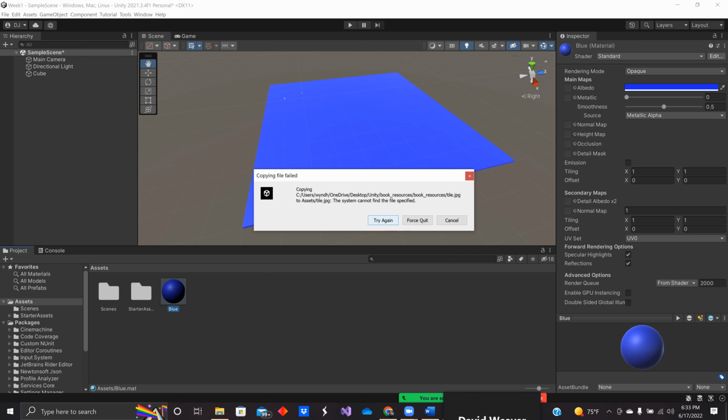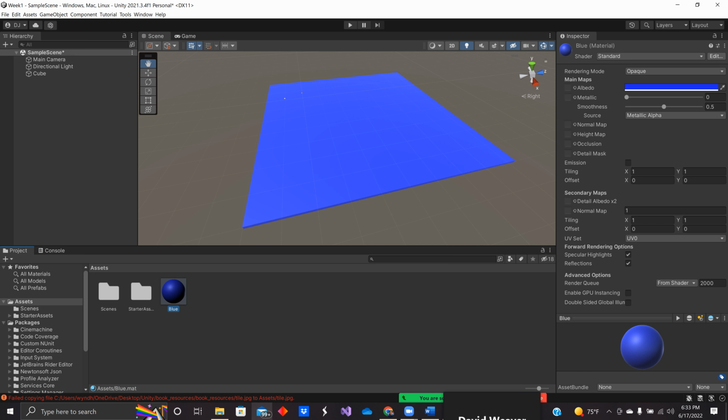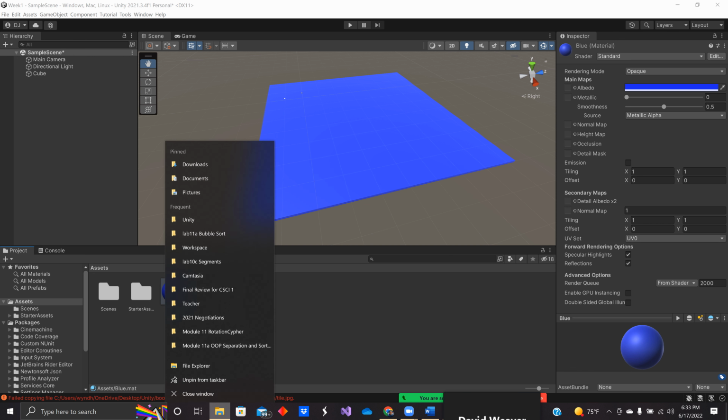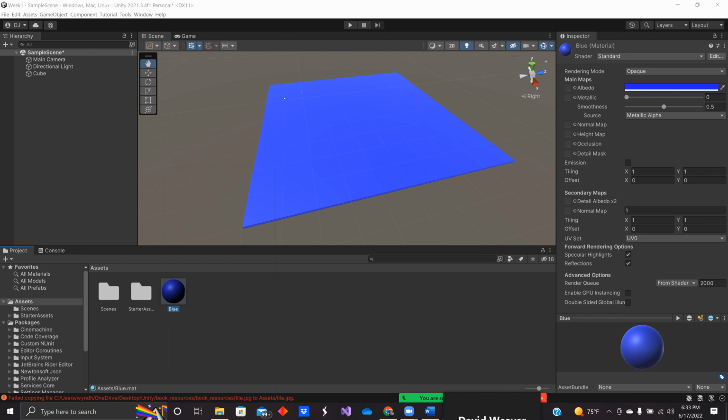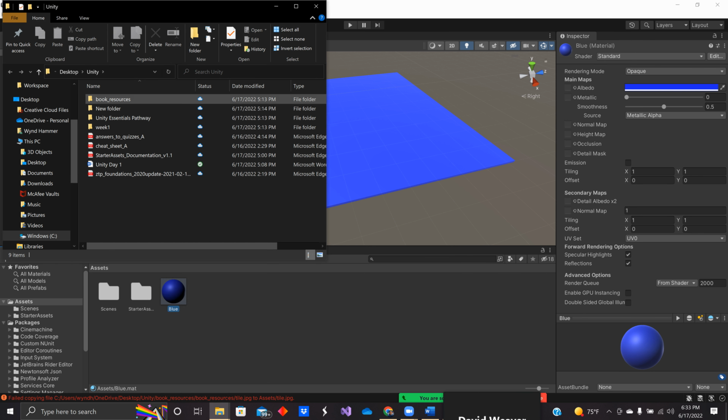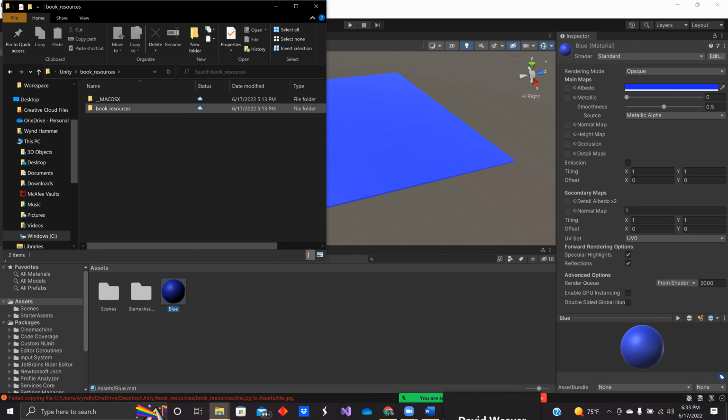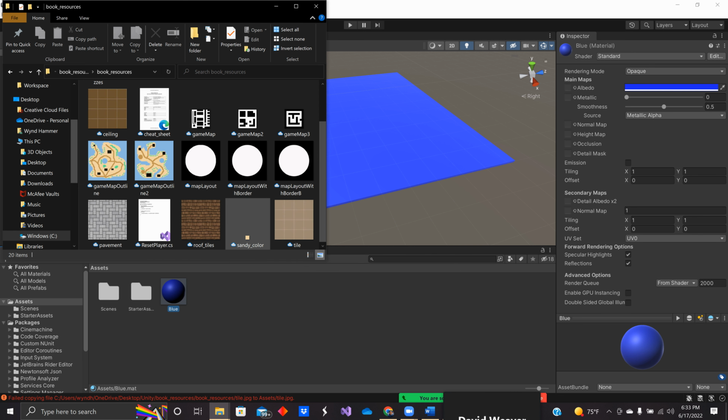Oh, that's another problem. This is on my other computer, so I need to download it here real quick.